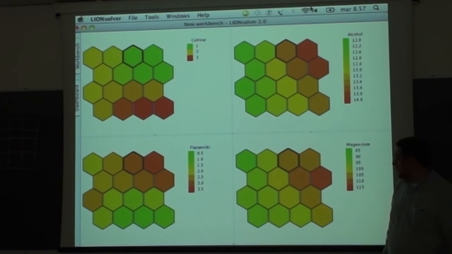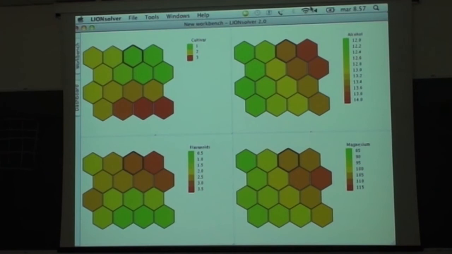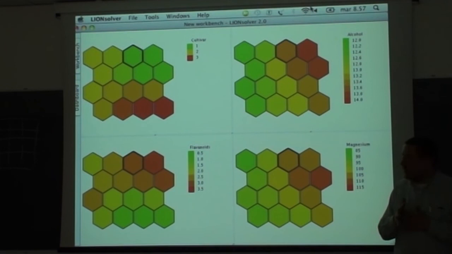So one of the possible uses of self-organizing maps is also to compare the same self-organizing map with different cell attributes, for example, cell color in this case, in order to have a visual hint at what are the important properties of your data.